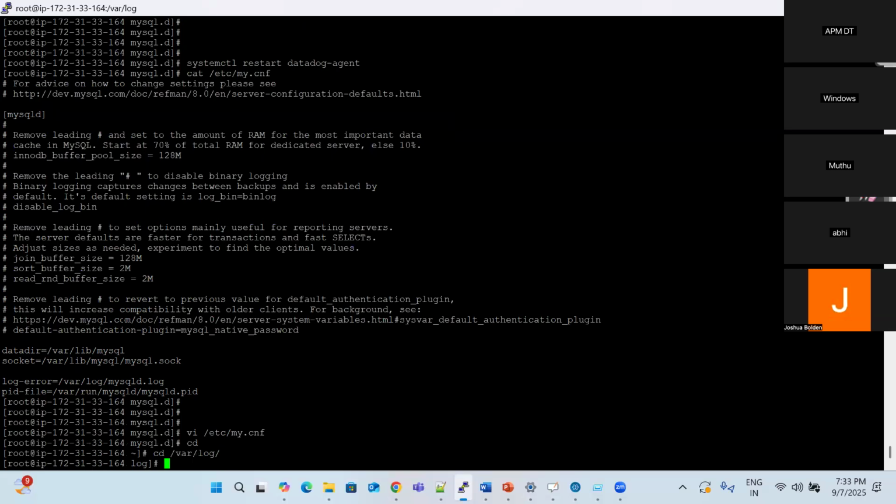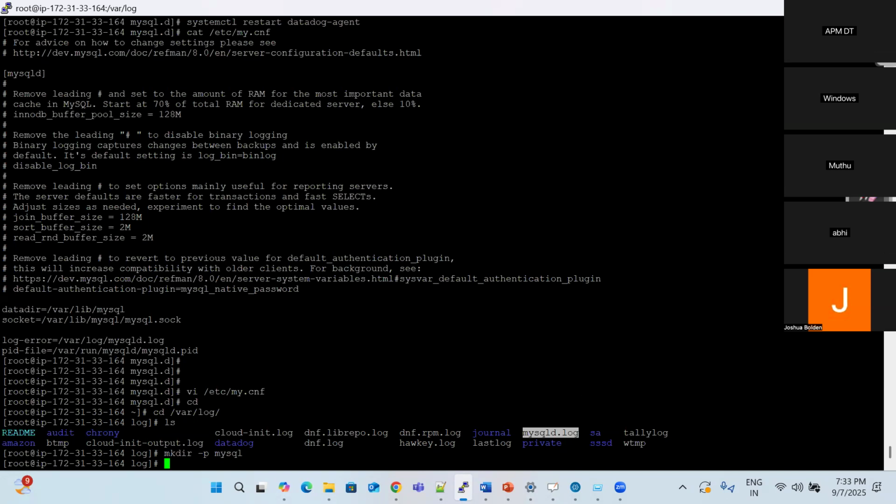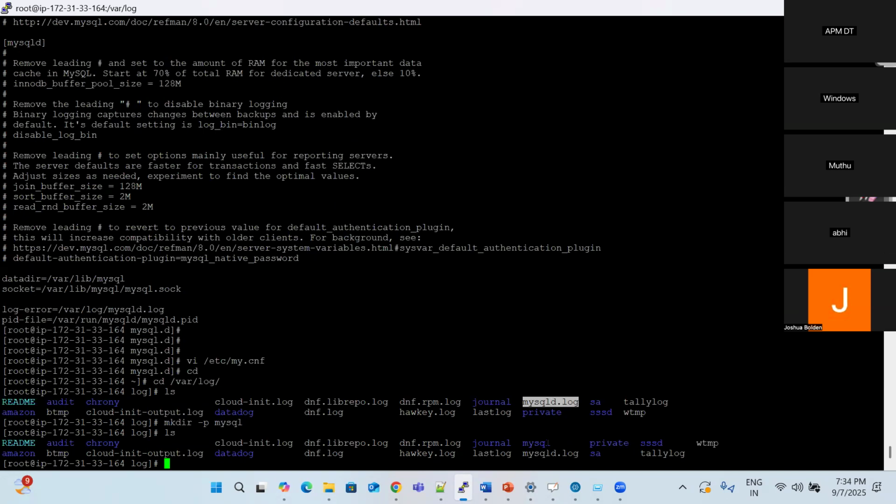If you see, Datadog has a dedicated folder. SSSD has a dedicated folder. Many things have, Amazon has, Chrony has a dedicated folder. But for MySQL there is no dedicated folder. So I'm going to use my own dedicated folder, mkdir -p mysql. I'm going to use one dedicated folder for me. See here, I have created mysql. Inside this dedicated folder, I'm going to store all my logs.